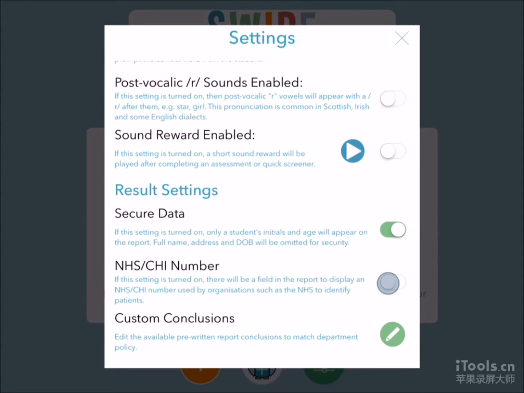If you select the CHI NHS number, this will give you a box to fill out. Of course, if you have data protection mode on, it doesn't include the NHS number in the report, but simply gives you space to input this later.